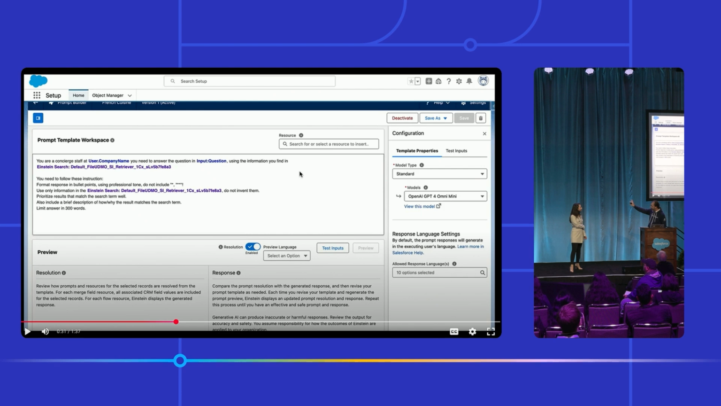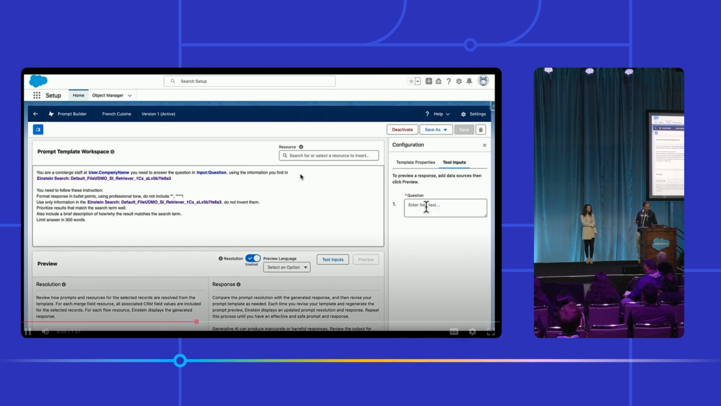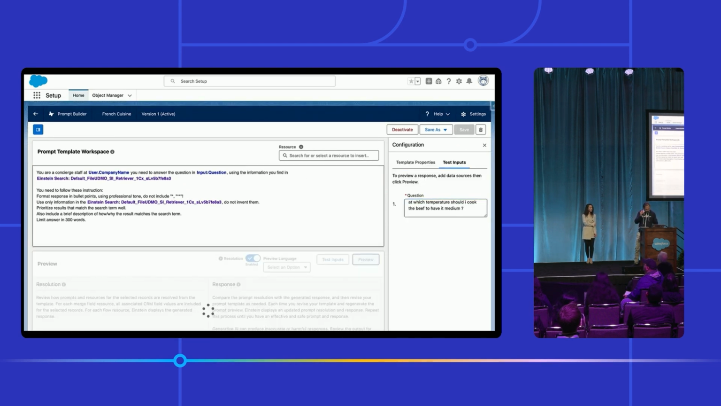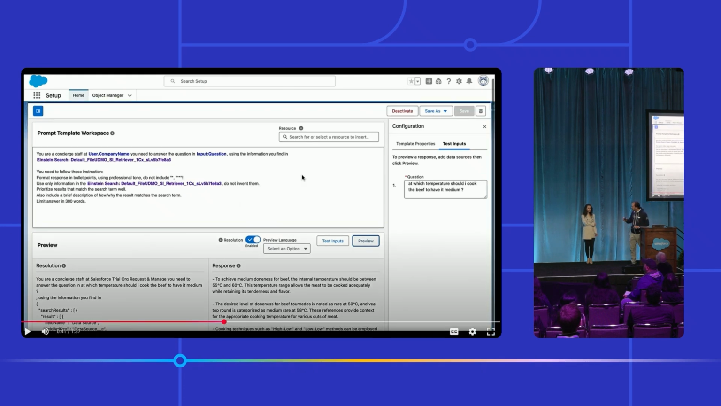Aside from this, on the right-hand side, you know these parameters already. We select which type of model we want, which model we want, etc. We can test the agent. If I test it here and I ask a question around, let's say, cooking temperatures for beef, it will provide me quite a thorough answer below. This is a detailed answer that comes from the cooking methods document I uploaded earlier.